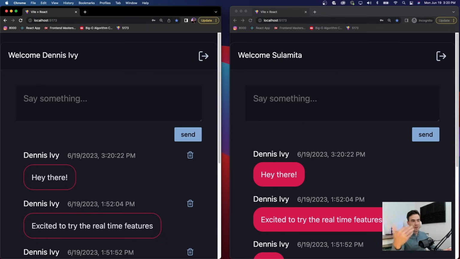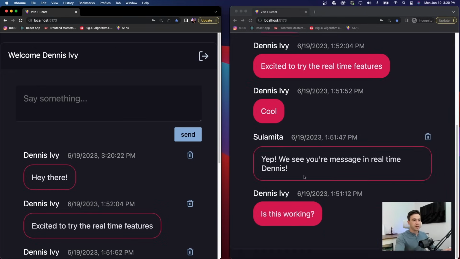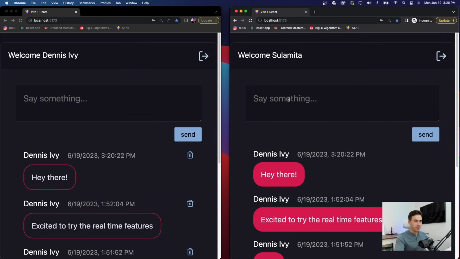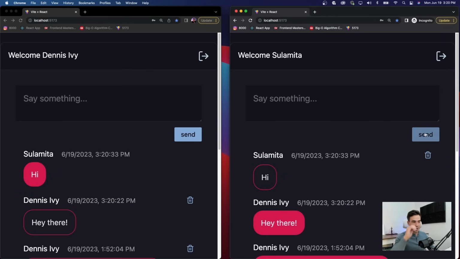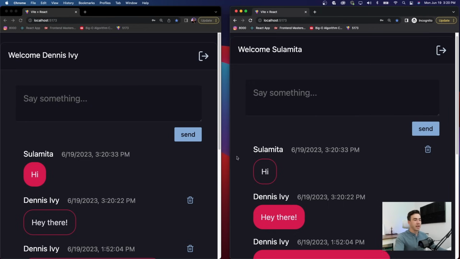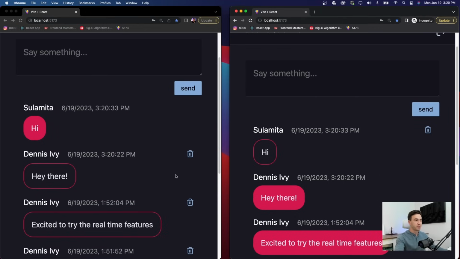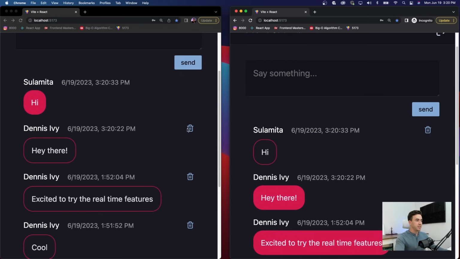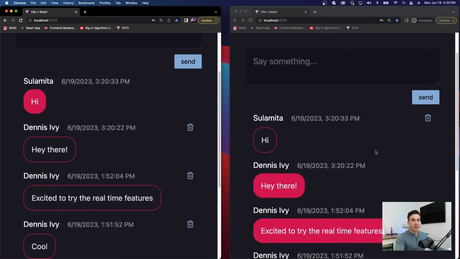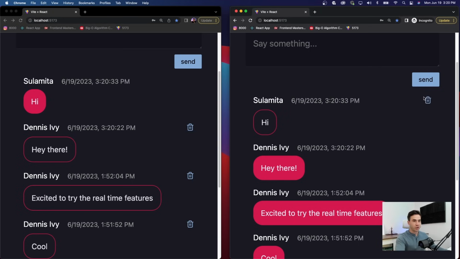So the sender's message looks a little bit different than the receiver's. So for each user, they're going to see that message differently. We can just respond. We can say hi, and that message is transmitted. So each user actually has the ability and permissions to delete their own messages. So we do limit those permissions. So Dennis here can only delete messages that Dennis sent, and Solimita only has the ability, or that trash icon, to delete messages that she sent.